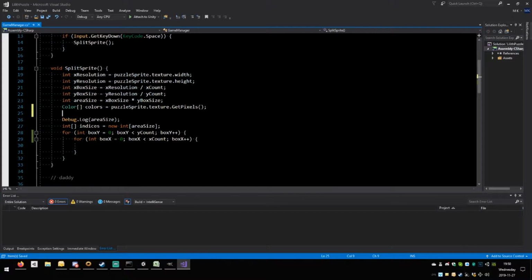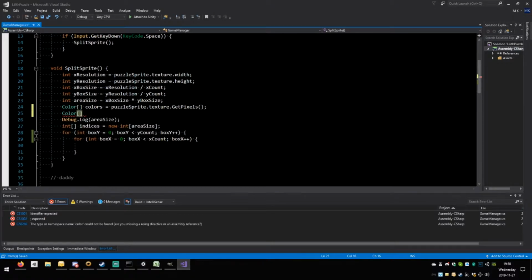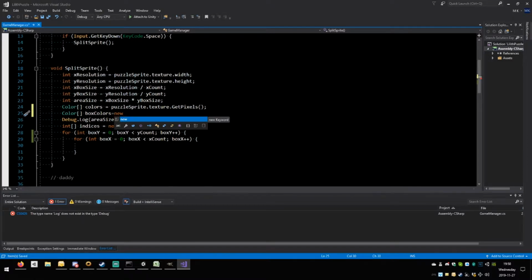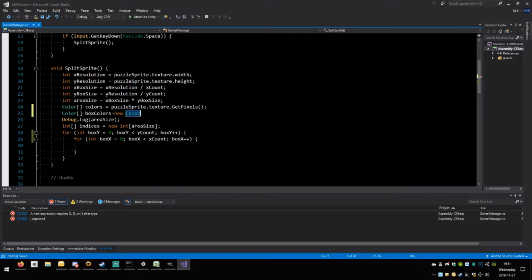So you go Color, array, so Color, and now square brackets, space. Call this one boxColors, so box, lowercase, and then capital C, colors. Equals new, NEW. Now just press the space key, and now tab. Now a square bracket, we need to tell it how many pixels it's going to have.